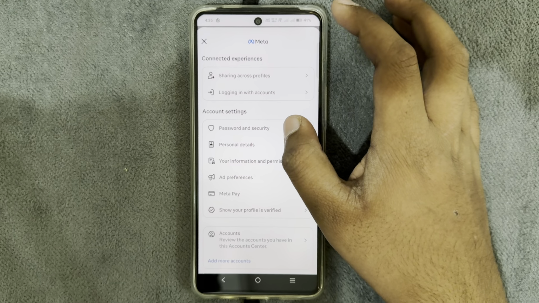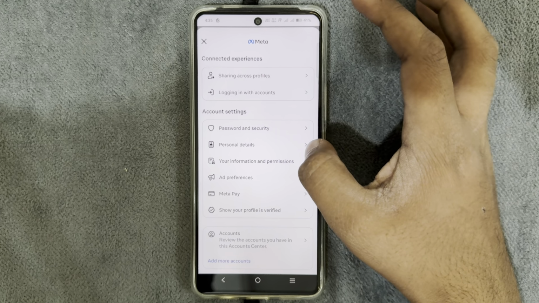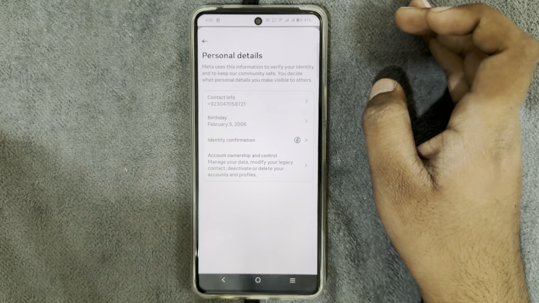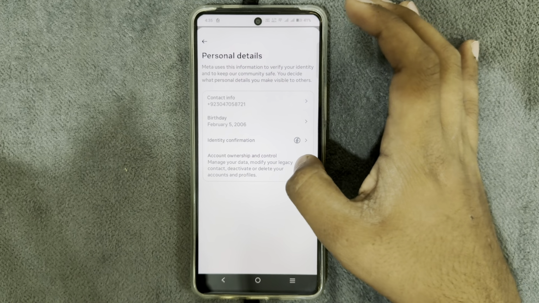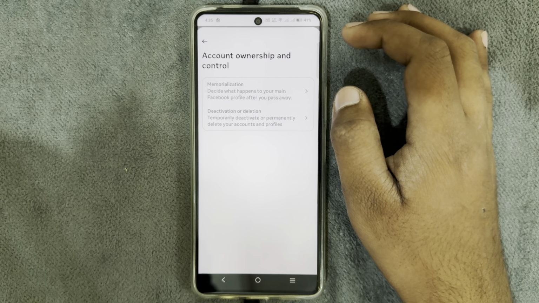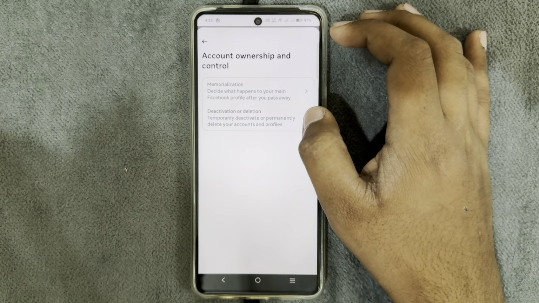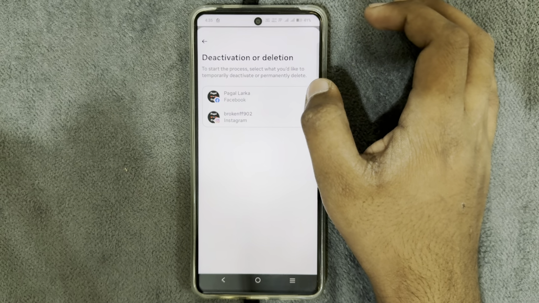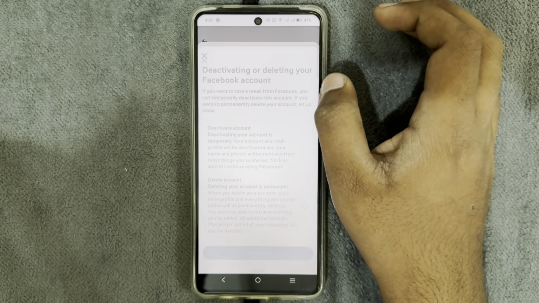Now scroll down and look for personal details. Here's that, just tap on it. Now you have the option of account ownership and control. Just tap on it and then tap on deactivation or deletion of account. Just tap on it and here just select your Facebook account.